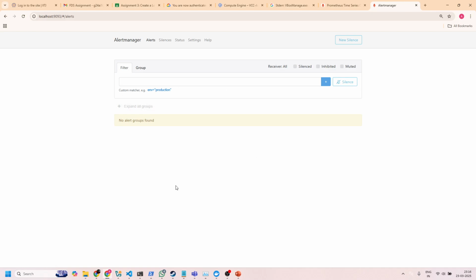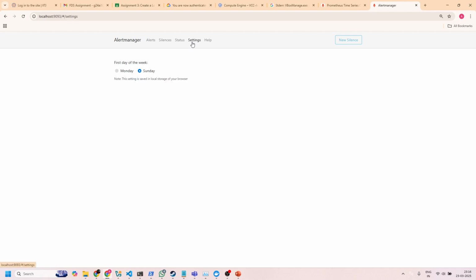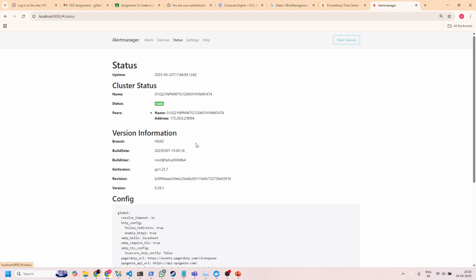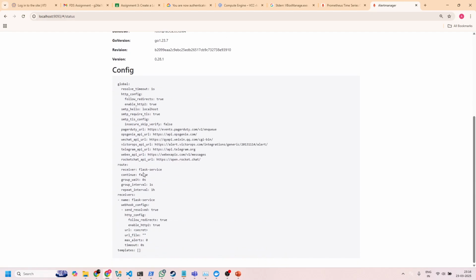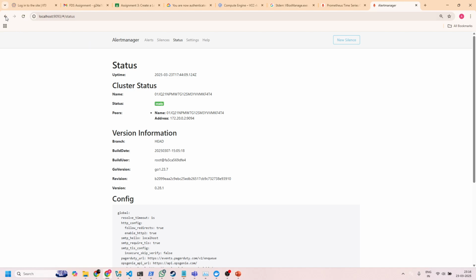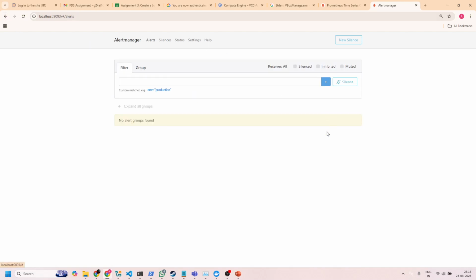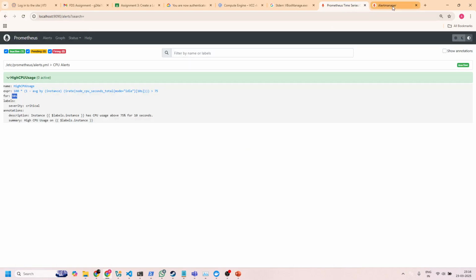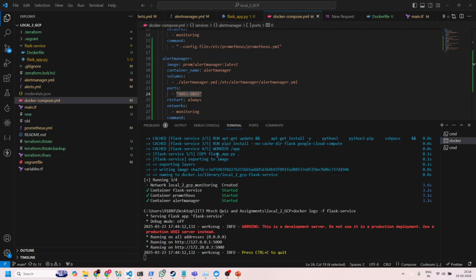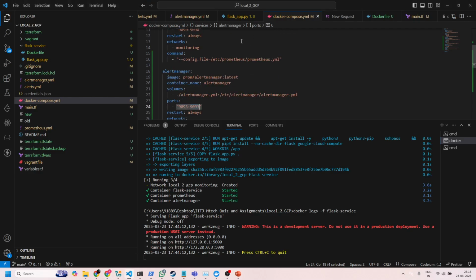There are no alerts right now, so we are not able to see anything over here. Okay, here is the configuration, and one can see that the requests are going to get forwarded to the Flask service. So this is my Alertmanager, and also let me show you my VM.